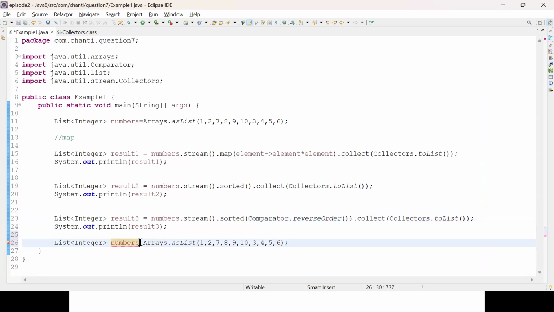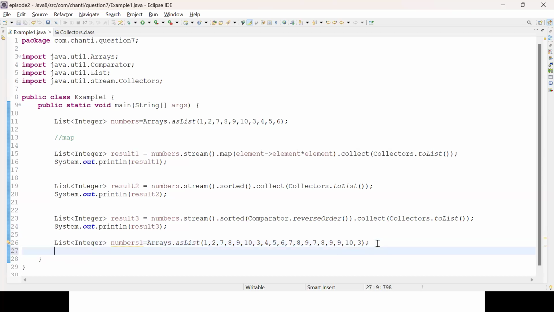One more, numbers 1. What I was doing was repeating the elements like this. Now, what distinct will do is print only unique elements.